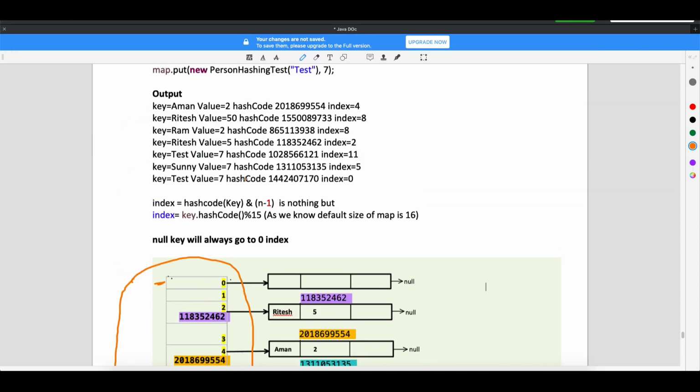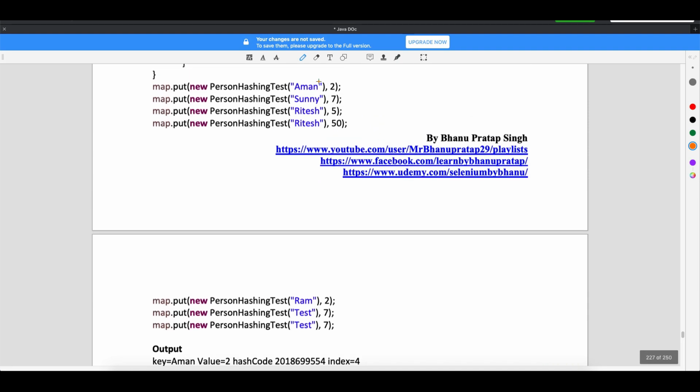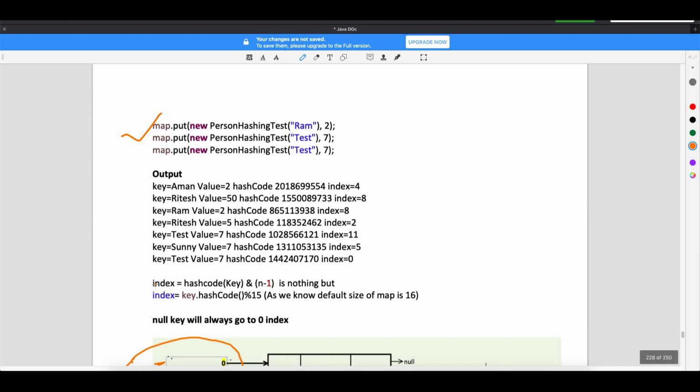If you look at here now, these are the objects Aman, Sunny, two times Ritesh, Ram and two times test that we were inserting. These are the objects we have inserted and this was the output. So for key equal to Aman, value was 2, hash code was this. When you do a modulus of 15 on this hash code, you will get 4. You can try it in the calculator.